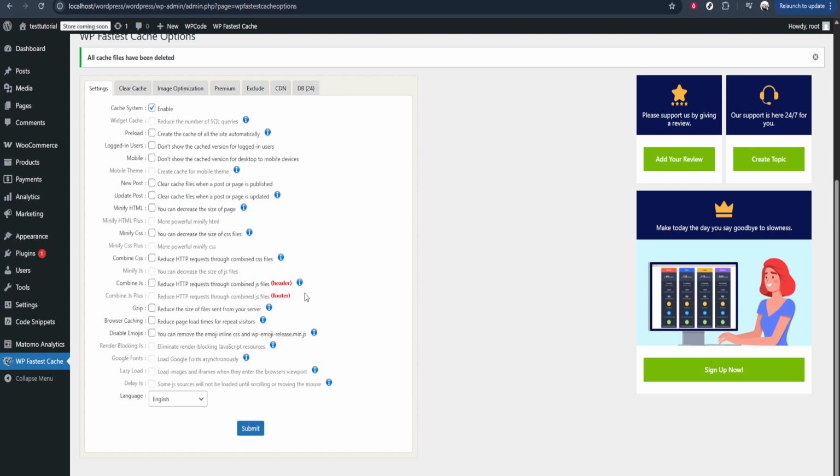By following these steps, you'll ensure your WordPress site is running smoothly and efficiently, providing a better experience for both you and your visitors.